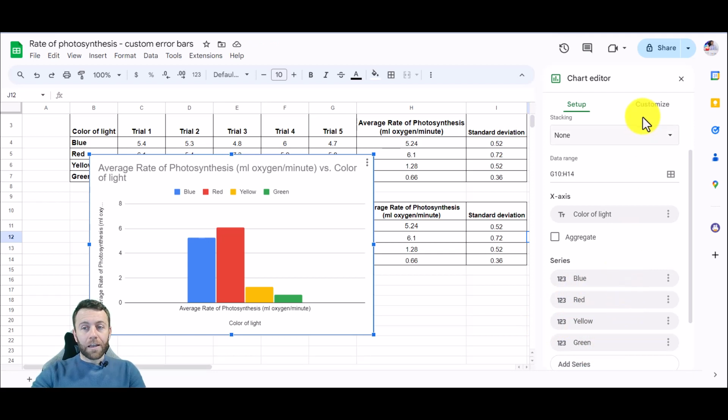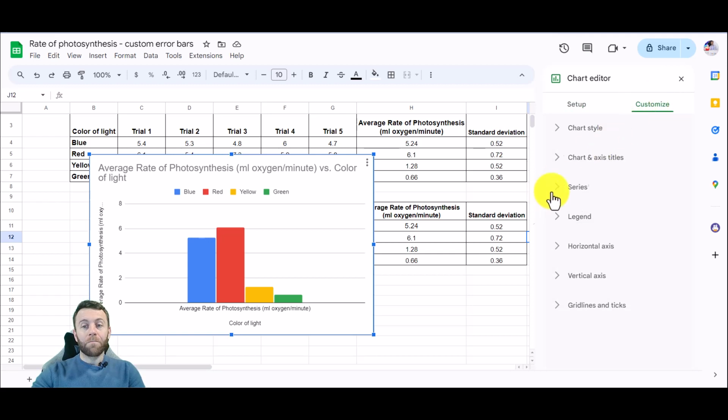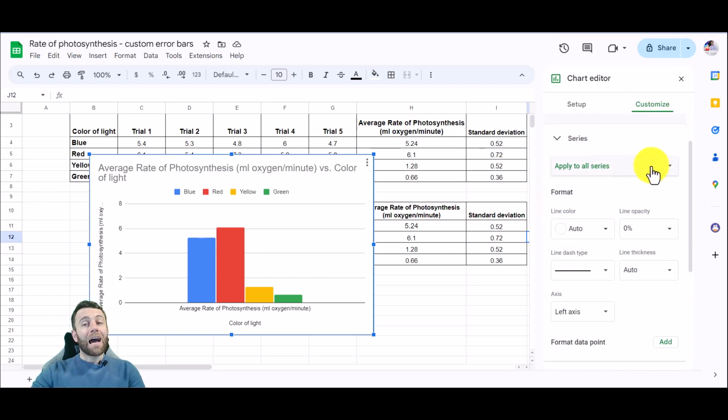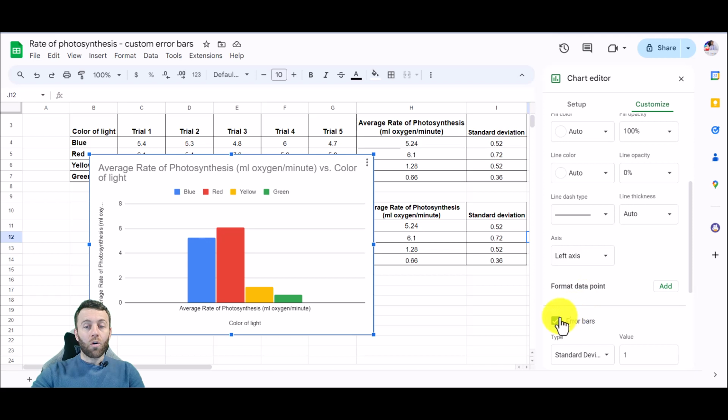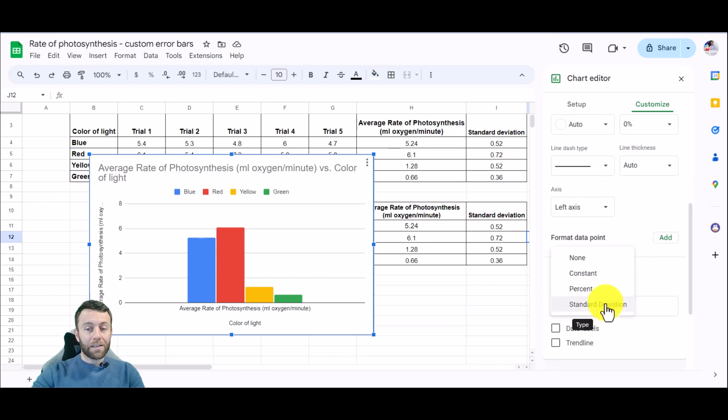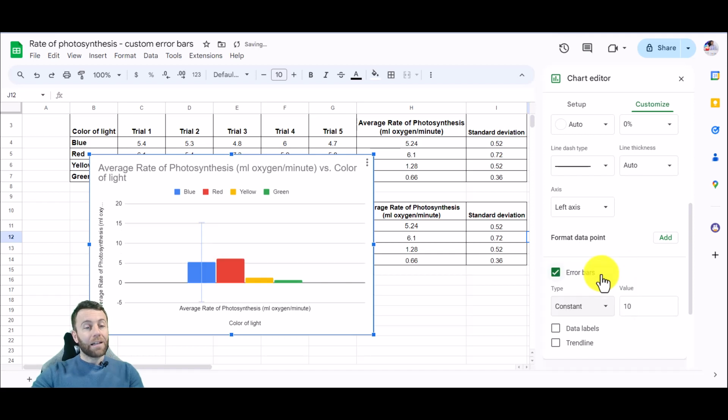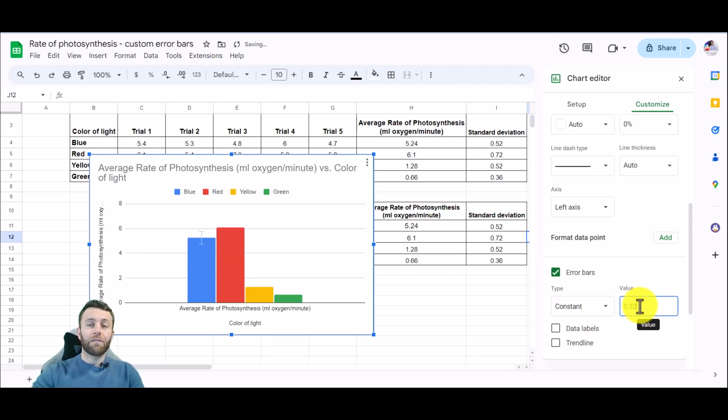And now if I do go to the customize menu under series, I can apply different settings to the four different series. So what I will need to do now is just go and choose the correct standard deviation for each series. I'll start with blue. I will go and add the error bars. Just pay attention that in this case I would need to add it as a constant because I've calculated the standard deviation manually and I need to add the value that I've calculated, which is 0.52.